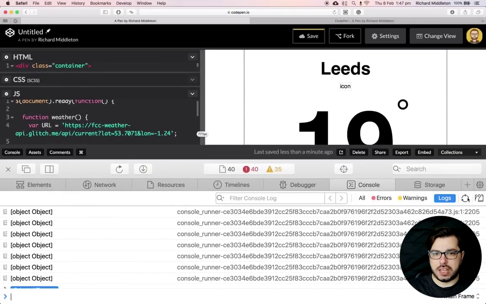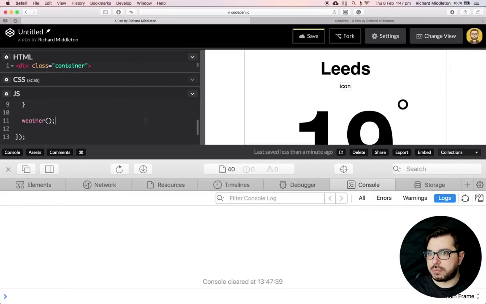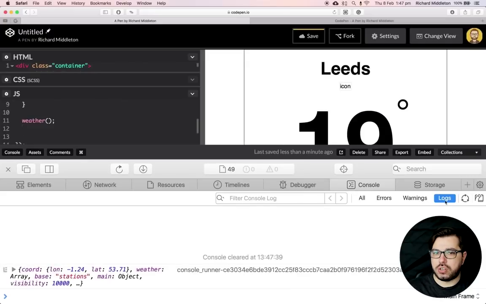I'm just going to clear all this junk that's in here and just refresh this. I'm just going to add a space here to refresh it. And in our logs, because we've console logged it, we have this data. This is the response that we have gotten from the freeCodeCamp API. So we can look into this.